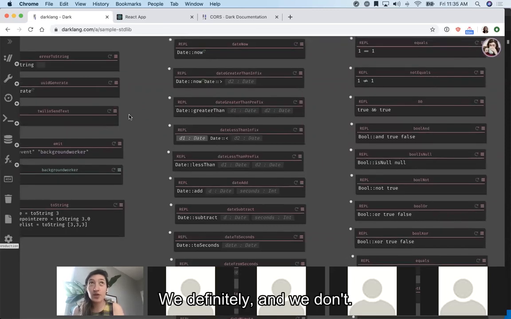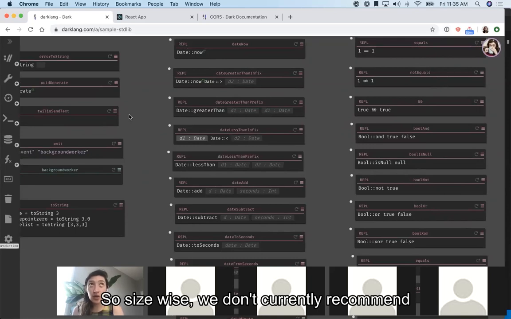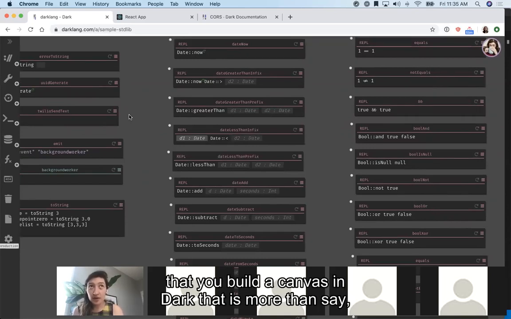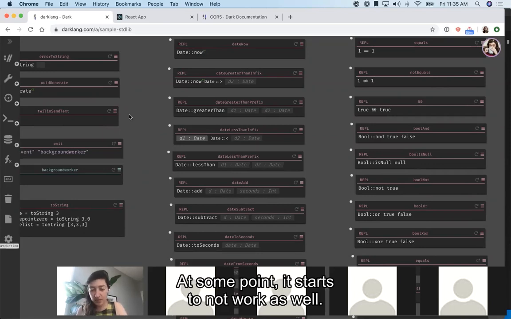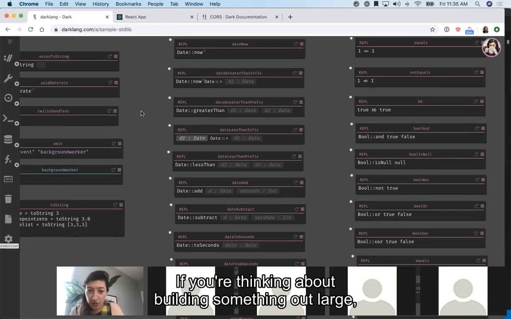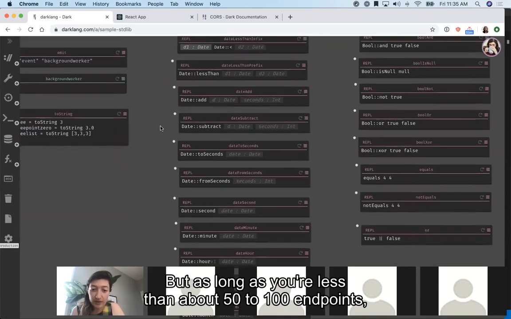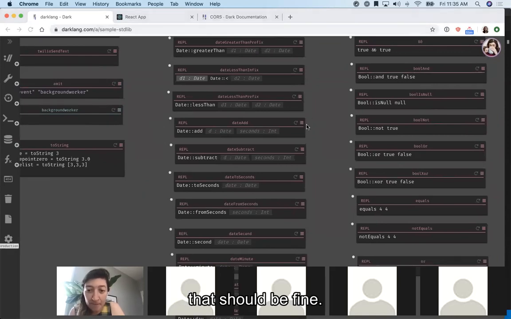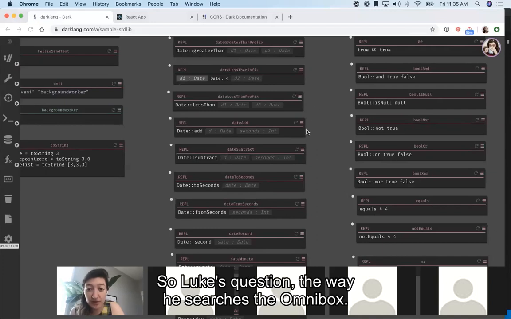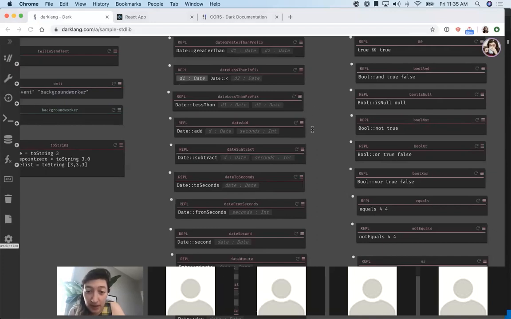Size-wise, we don't currently recommend that you build a canvas in Dark that is more than say 50 to 100 endpoints. At some point, it starts to not work as well. If you're thinking about building something that large, reach out to us and we can see what we can do. But as long as you're less than about 50 to 100 endpoints, it should be fine. Yes, so Luke's question, the way you search is the Omni box.